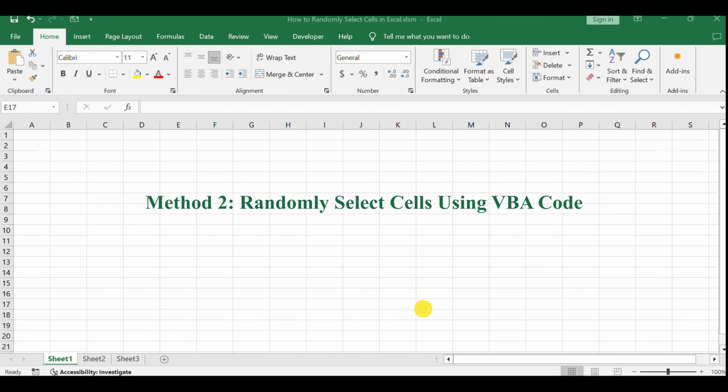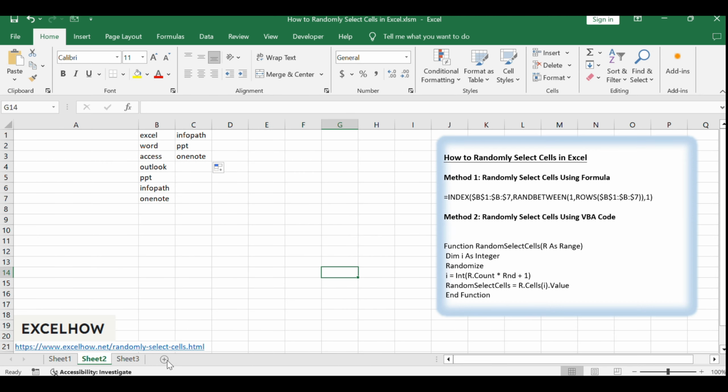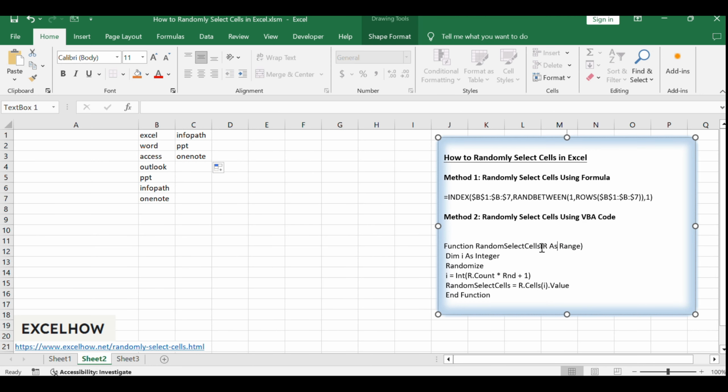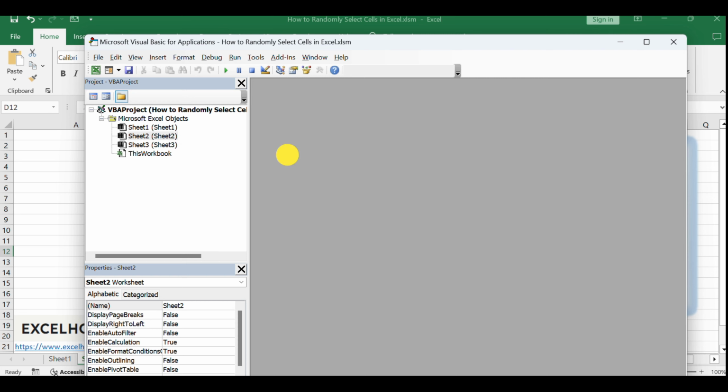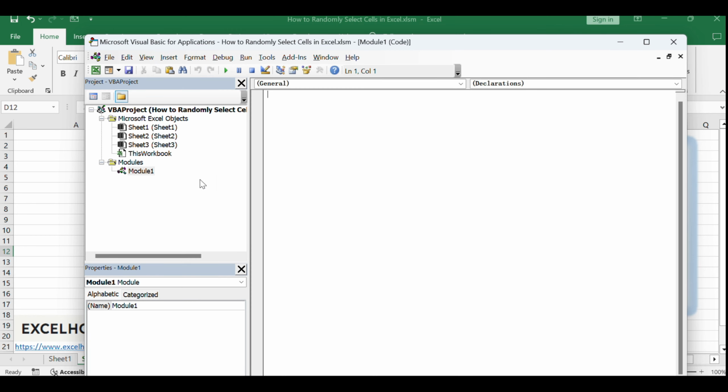Now, let's explore the second method using VBA code. This approach provides more flexibility and control over the random selection process through custom scripting. Press Alt plus F11 to open the VBA editor window. In the VBA editor window, go to the Insert menu and select Module to create a new module.